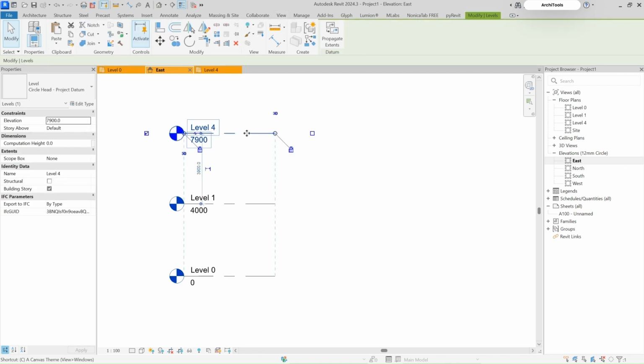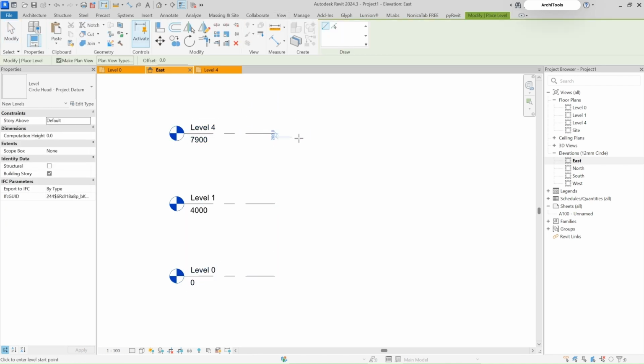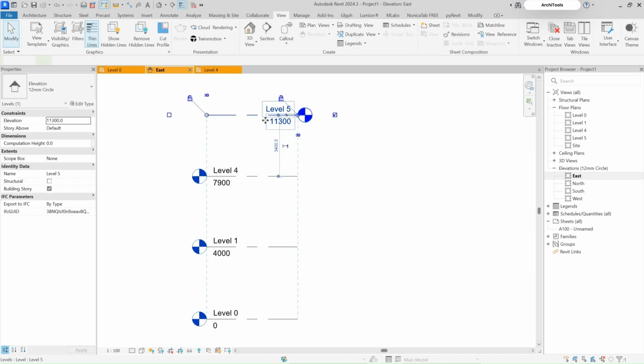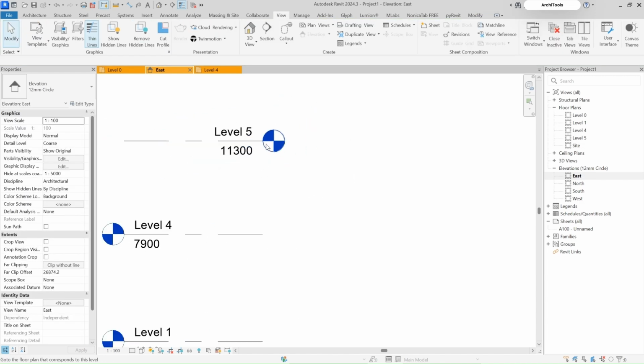The other way is to use the CS command. When you use the CS and you want to provide a plan view also, just make sure that Make Plan View is ticked. If this is unticked, the floor plan won't be made. Currently I have ticked it and I'll make my level. You can see that the symbol is in blue. That means that we have a floor plan view generated and you can find the same in the project browser.